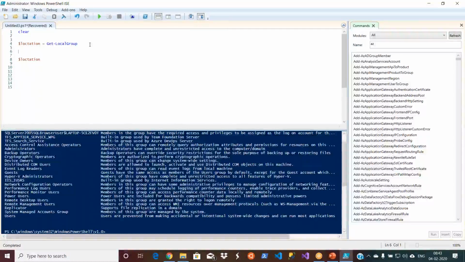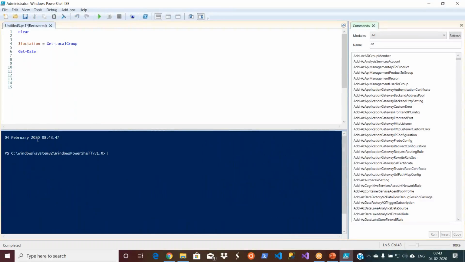Let us say it will work like this. After $location, I have some other commands as well. Let us say Get-Date, and let me remove this. The Get-Date is done. Now, if you don't have this variable declared, you cannot get the Get-LocalGroup output. This is a command, you can use it anywhere. But if you are doing some computation, let us say the sum of two numbers, you won't get it again, right? It is dynamic.